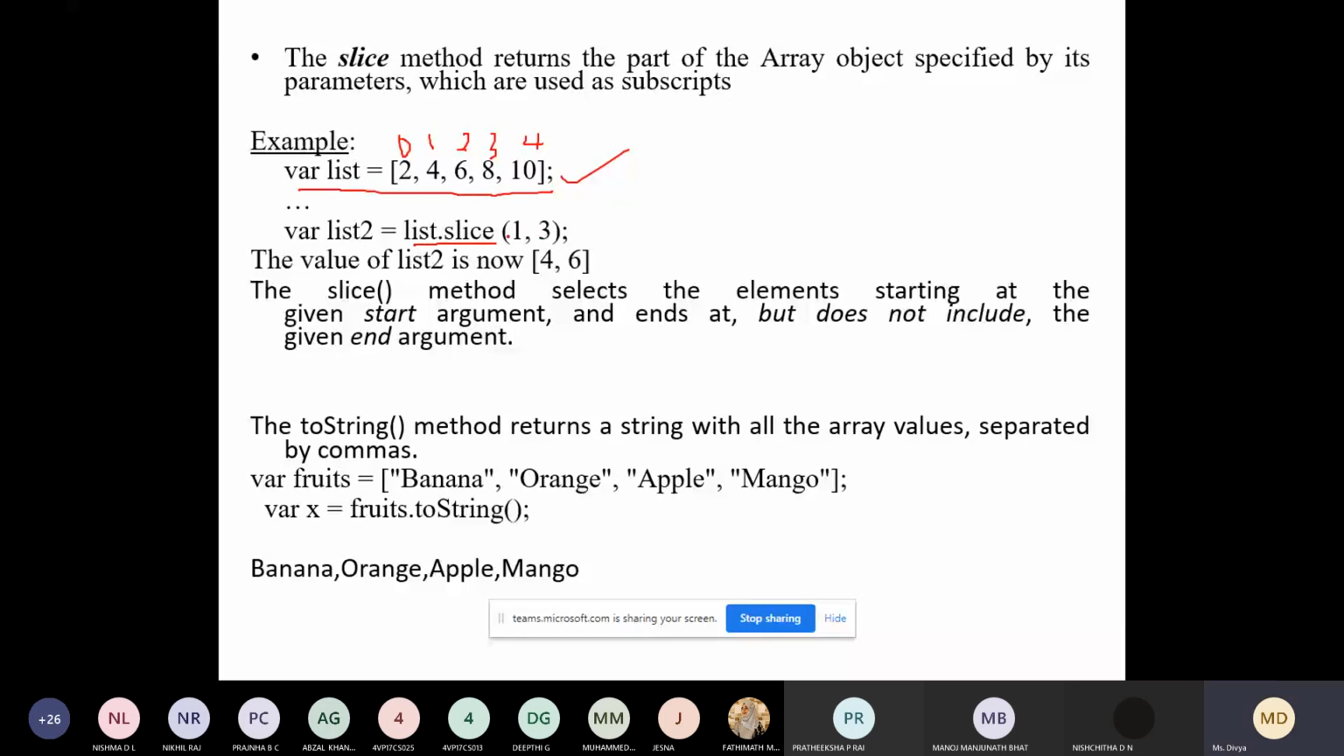So 1 comma 3 means it will return you 4 and 6. Remember, the third element it will not give. It will give only the first and second element. It will not give you the third element. Remember, it will not give you 4, 6, 8. It will give you 4 and 6. Index 1 and 2. The third subscript will not be included.